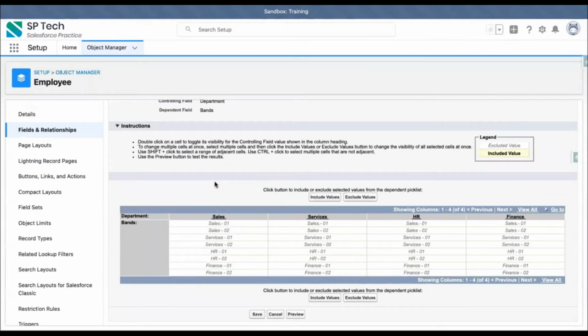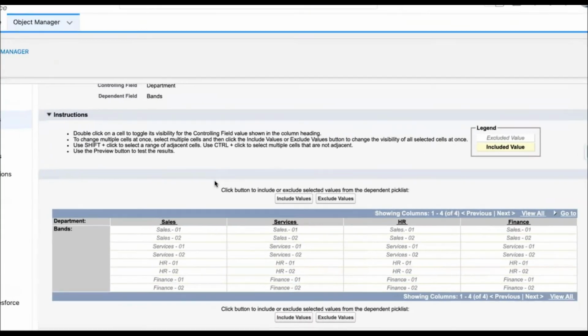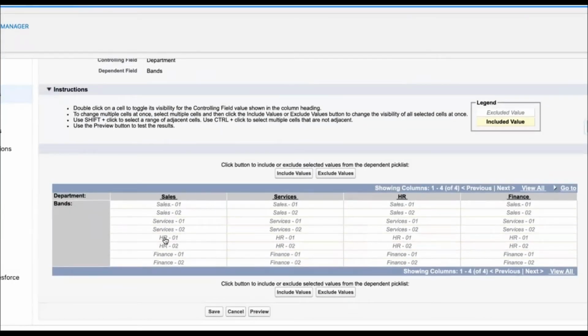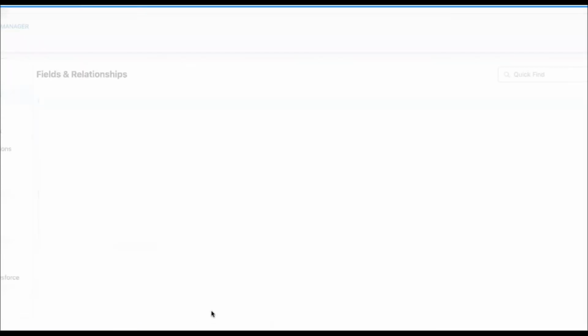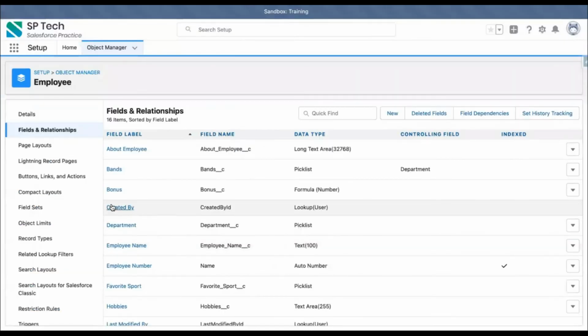So you can see this UI now. With the help of this UI, we will be selecting the dependent picklist values. For sales, I'm selecting these two and clicking on include values. For services, I'm selecting these two. For HR, I'm selecting these two. And for finance, I'm selecting these two. After selection, you just need to click on include. And if you want to exclude at any point of time, you can select and click on exclude. So that will be excluded. At any point of time, you can include and exclude the values. And then you can click on save. So this way dependency is created.